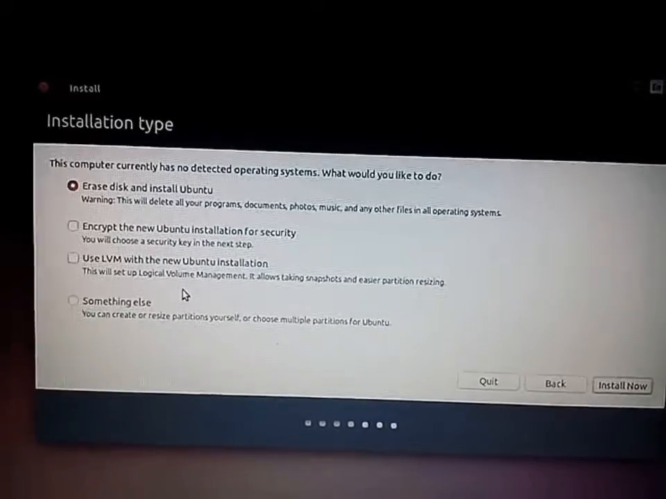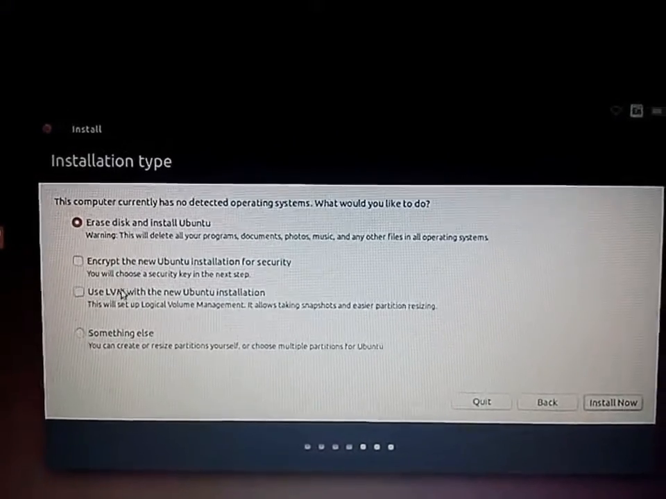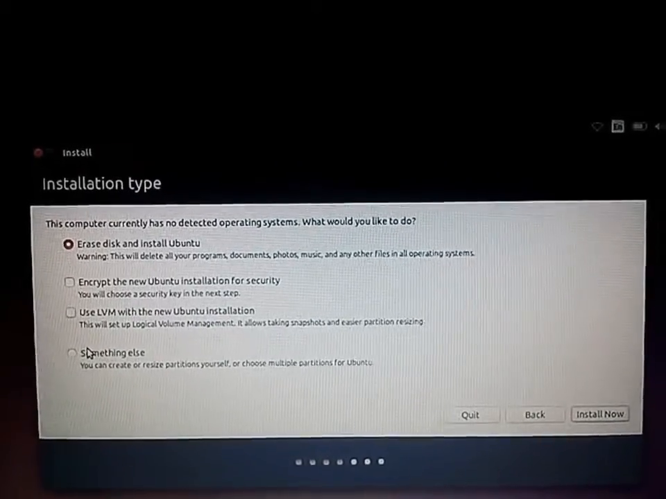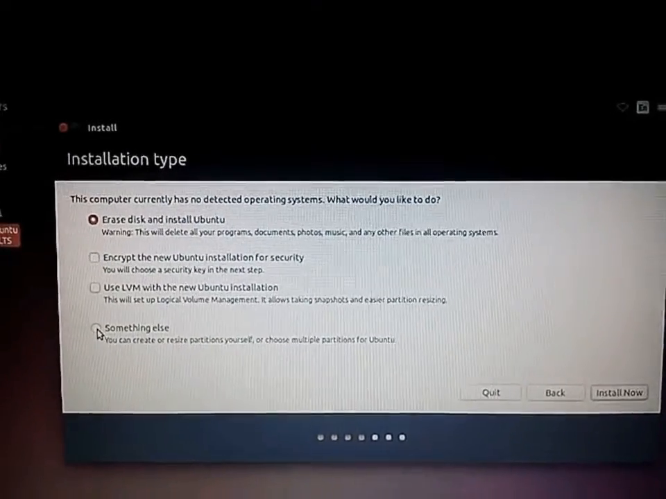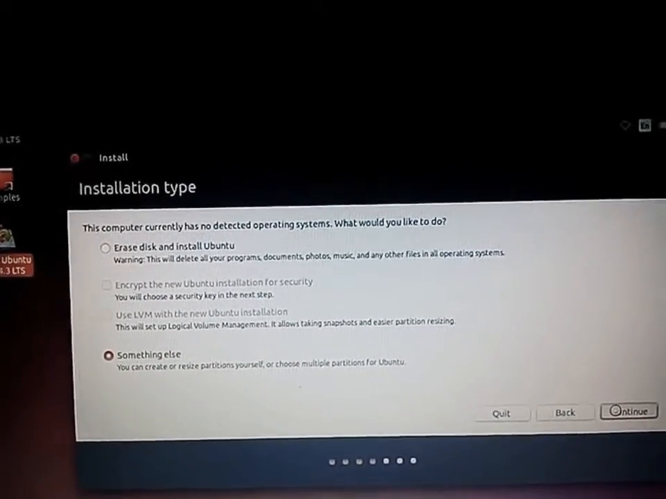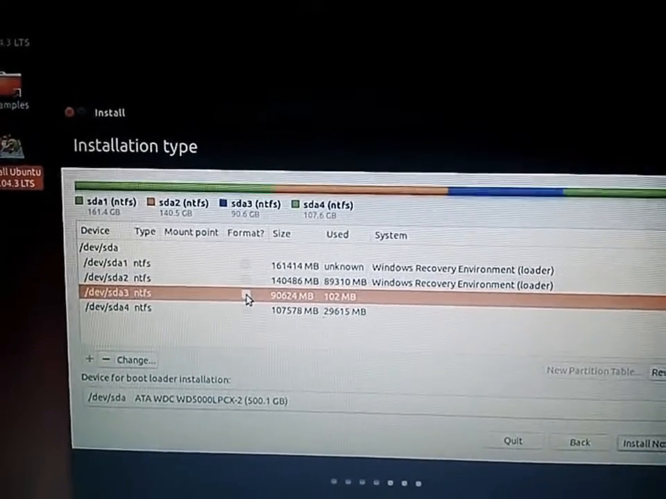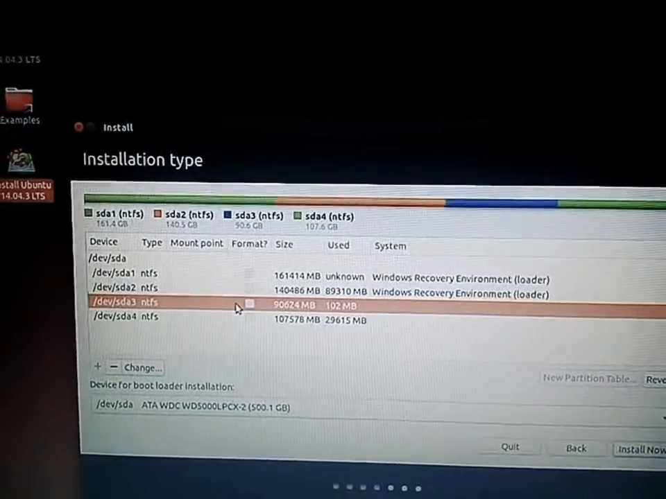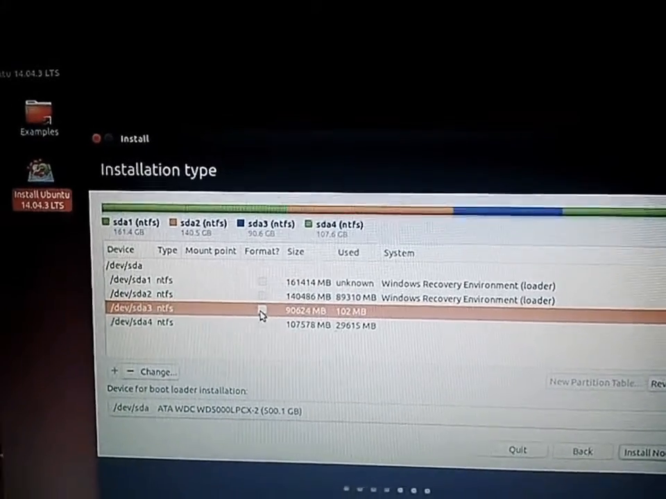This is the third page where it is asking for erase disk and install Ubuntu, and these are the supporting options for this one, different options for choosing different installation types. It's better to choose something else, so that you can do your own customization. Click continue. Here I have four partitions in my Windows, where this drive, /dev/sda3 NTFS, is an empty drive. I can use it for installation of Ubuntu.